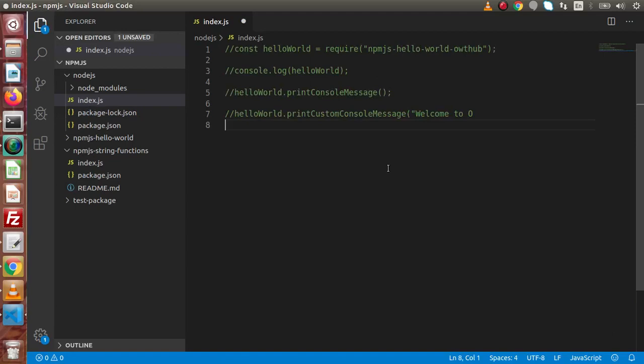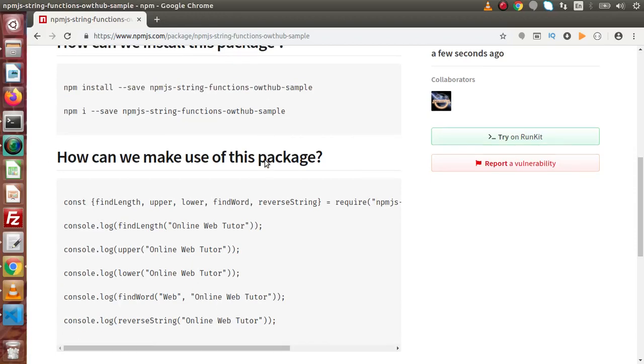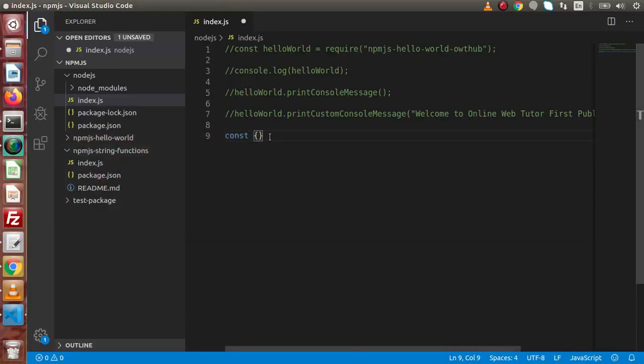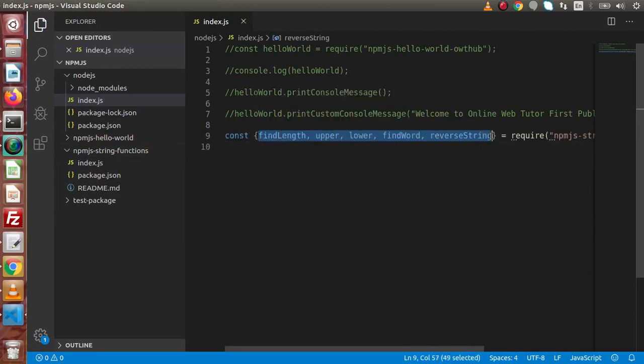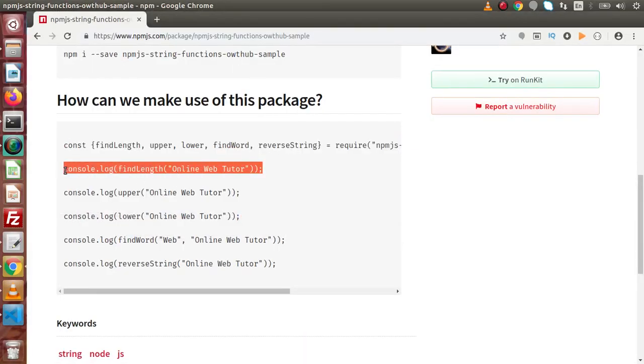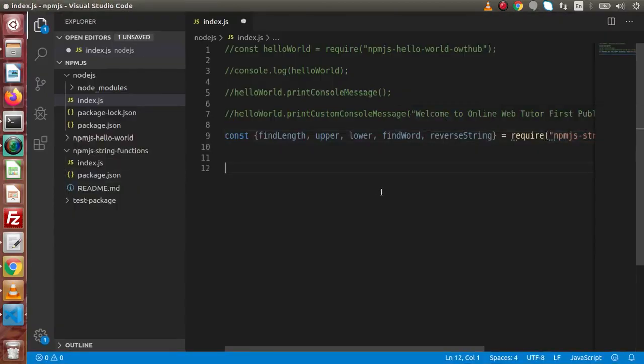Now let's say const, and we are going to import all the functions we have developed inside our package. Back to the documentation, copy the first line, that is const all these functions from this npmjs, meaning our package.